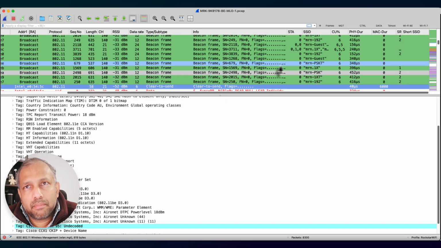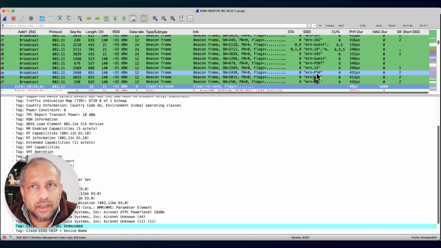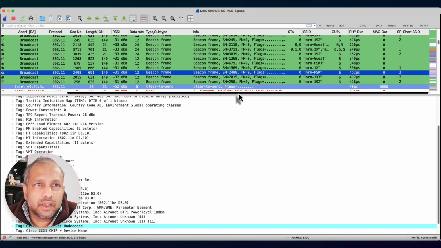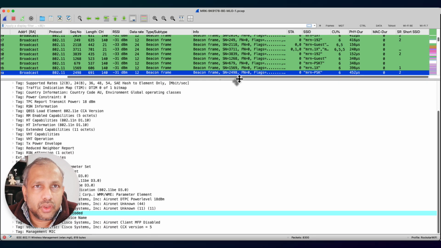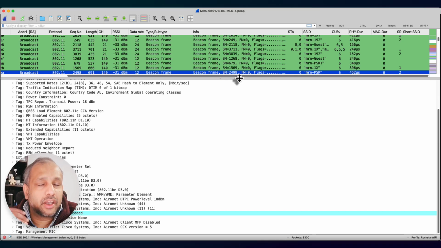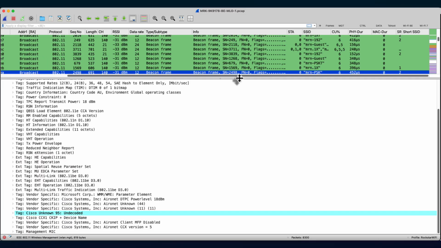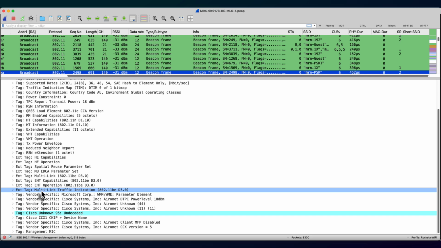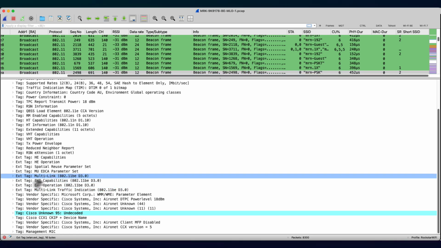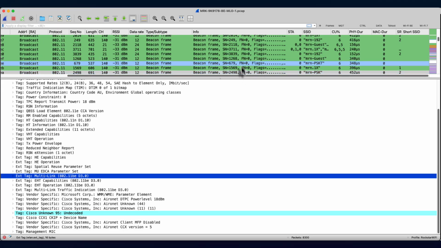Now mrnCCiew is my WPA3 personal SSID. In this one, the client and AP tell each other that this SSID is configured for Wi-Fi 7 and that they have MLO capability. How do they do that? They advertise an element called the multi-link element. You can see the multi-link element is here. This indicates this is a Wi-Fi 7 capable SSID.